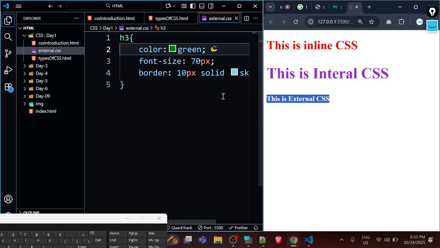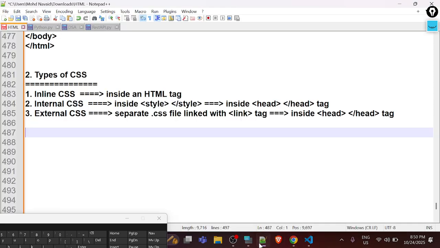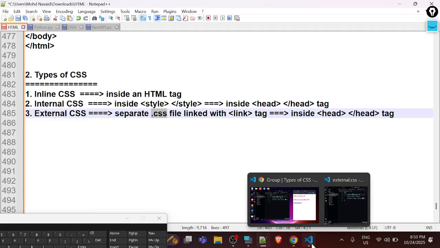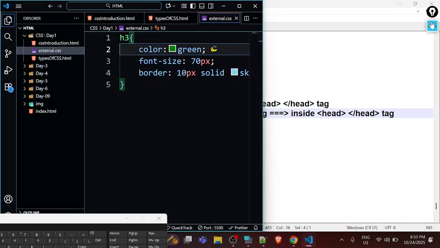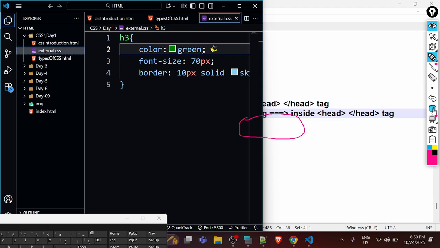Because we have not put dot. Dot where? See, I have written here a separate dot CSS file. Dot CSS. Yes, so this is the dot CSS file we have created. If you notice here, what is this file? Dot CSS file. Okay, and in this dot CSS file we are working.